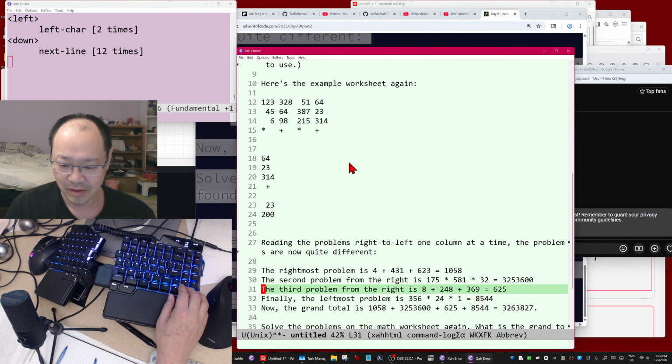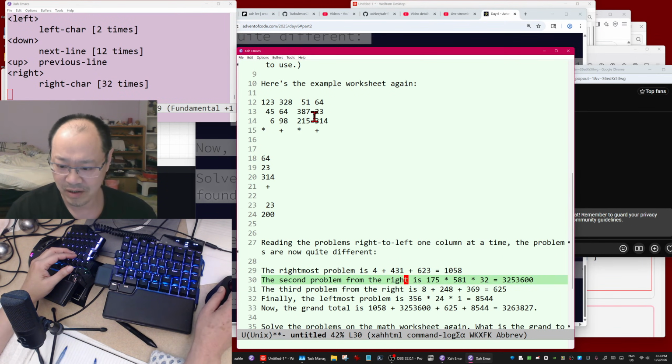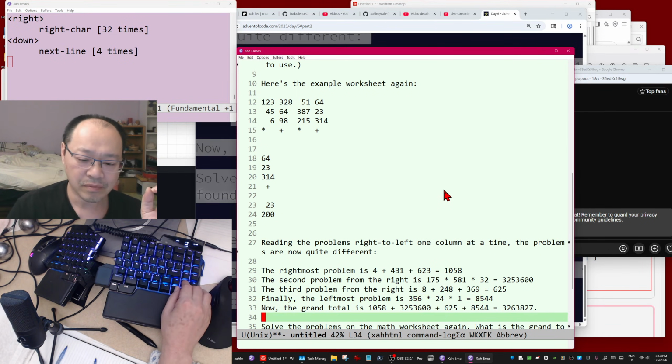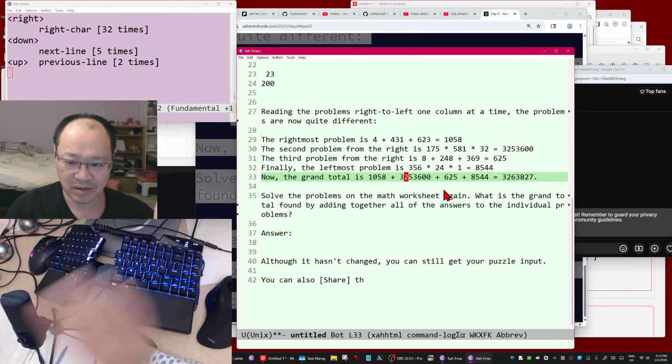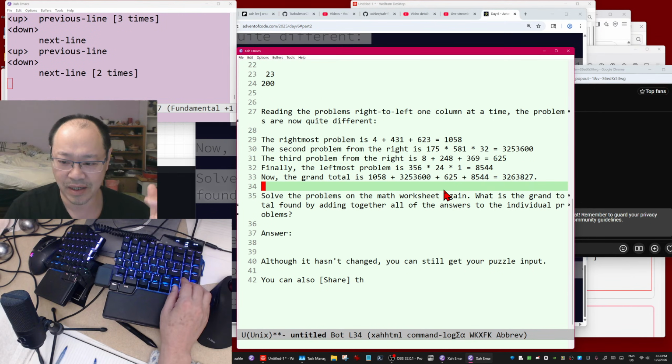Now let's check one more column. 175, check. 581, check. Then 32, check. Then what about this one? That's 8, check. 248, check. 369, check. Now last one, 356, check. Then 24, check. Then 1, check. Then the grand total, you sum these numbers up. Then you got that.